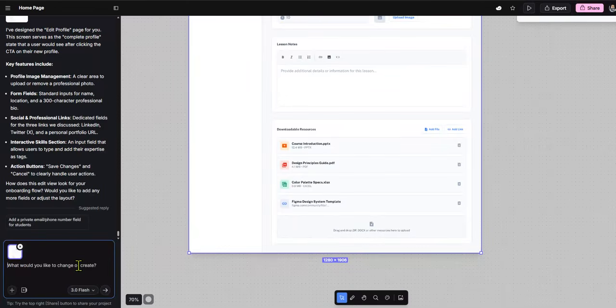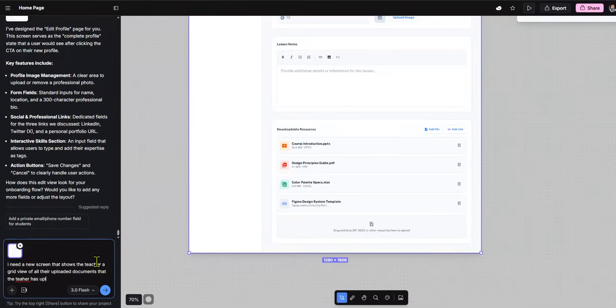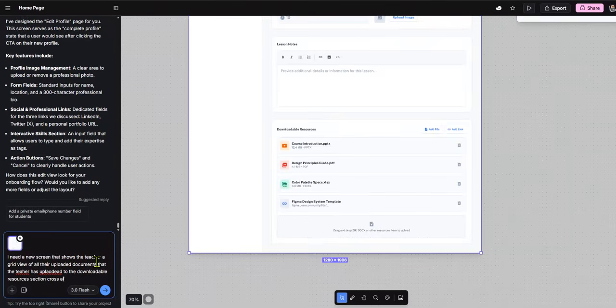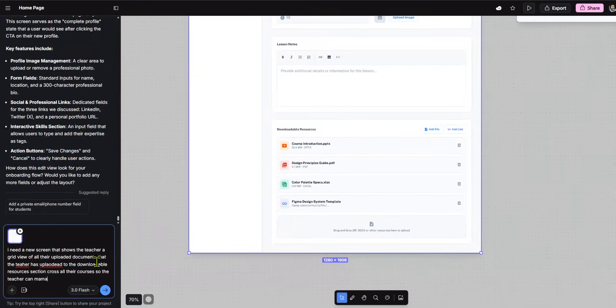And now I just need to give it a prompt so that the AI design agent knows what I want to do. And what I want to do is I need a new screen, okay, that shows the teacher a grid view of all their uploaded documents that the teacher has uploaded to the downloadable resources section across all their courses. So the teacher can manage their uploaded files. Okay, that's essentially what we're looking for here.